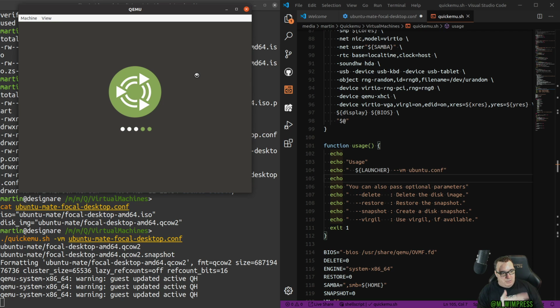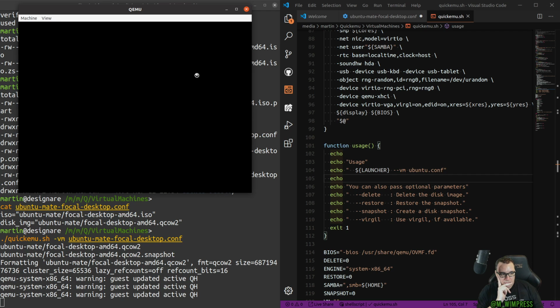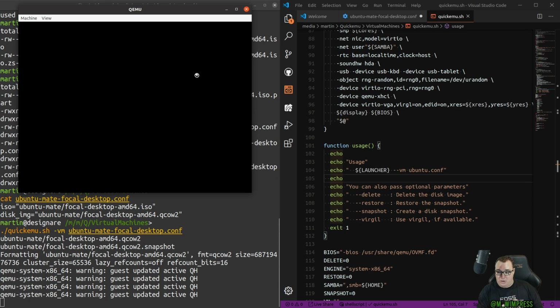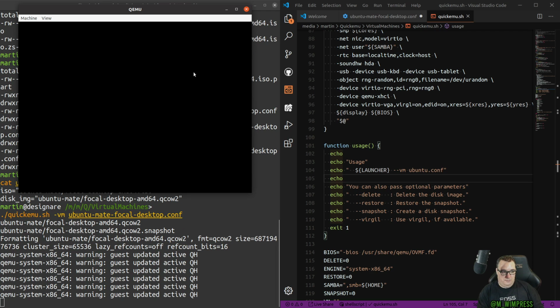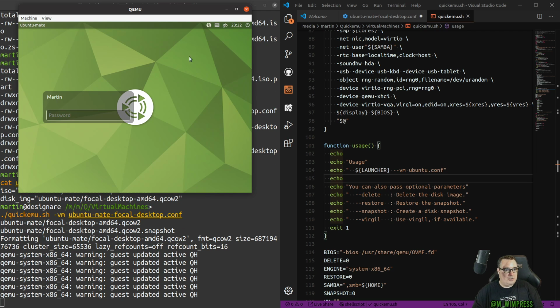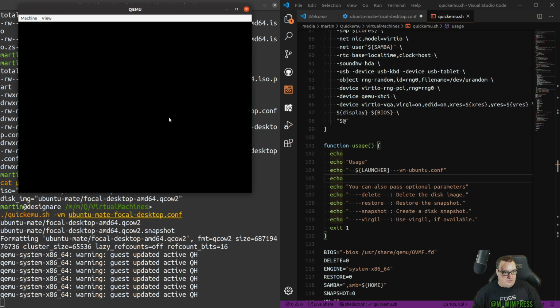So this is now booting my installed VM of Ubuntu Mate. And, you know, you need to remember that this is doing this off an external USB drive as well. So we had both those VMs both running off USB storage. So I'm not going to log into this. I'm just going to let that shut down.